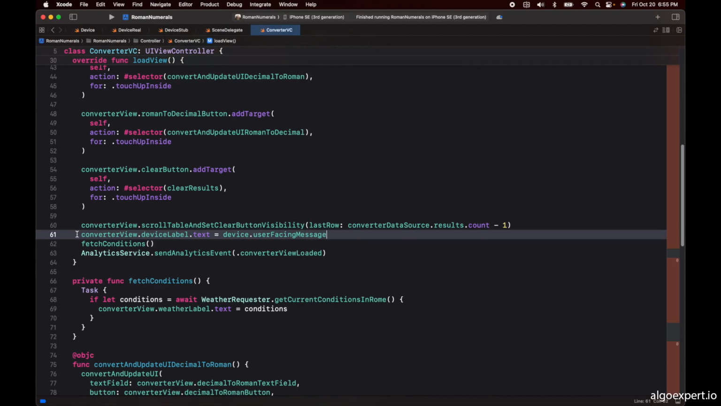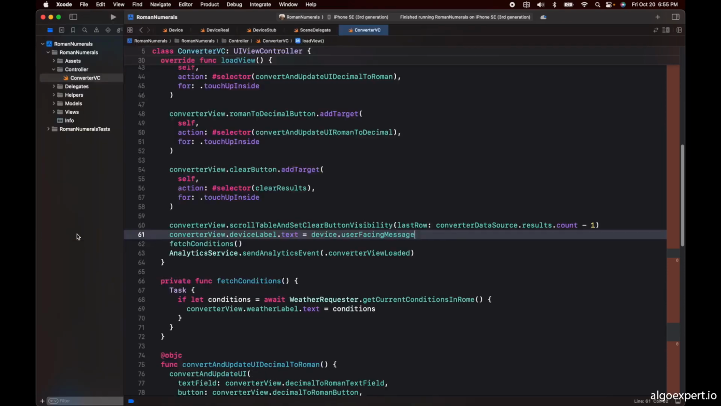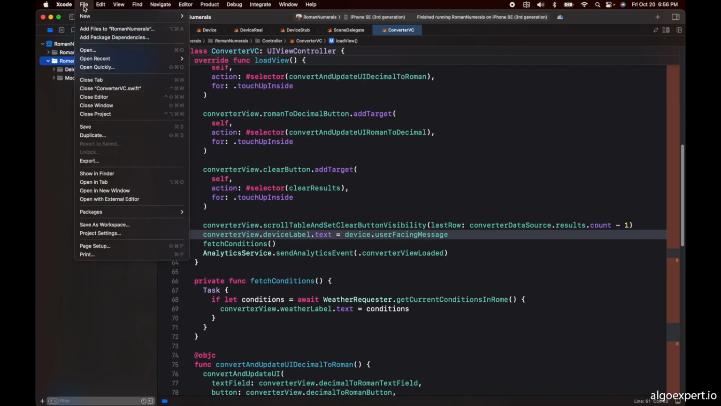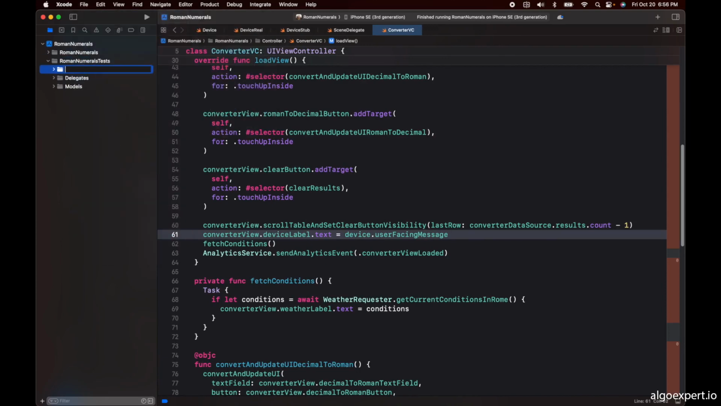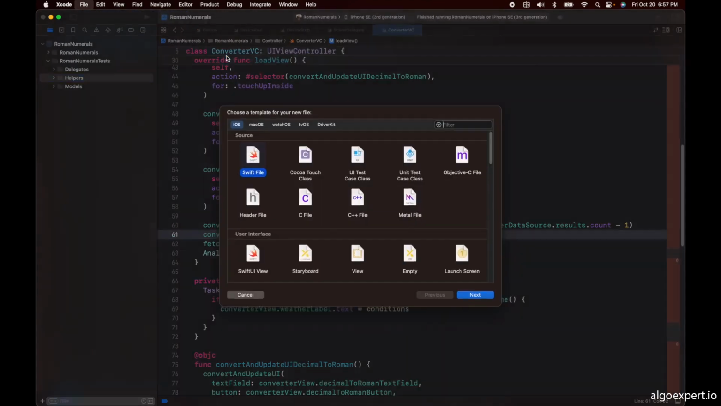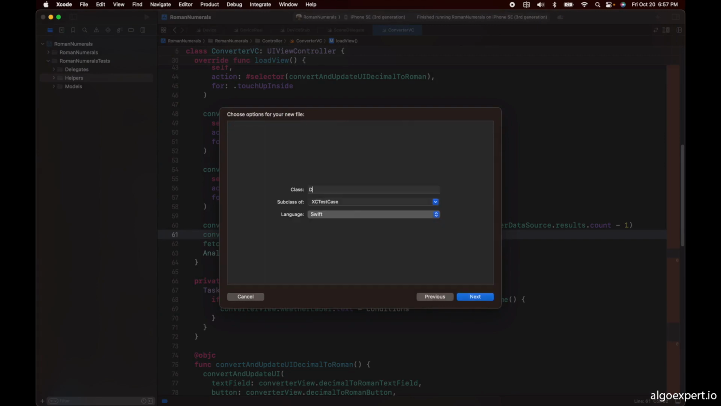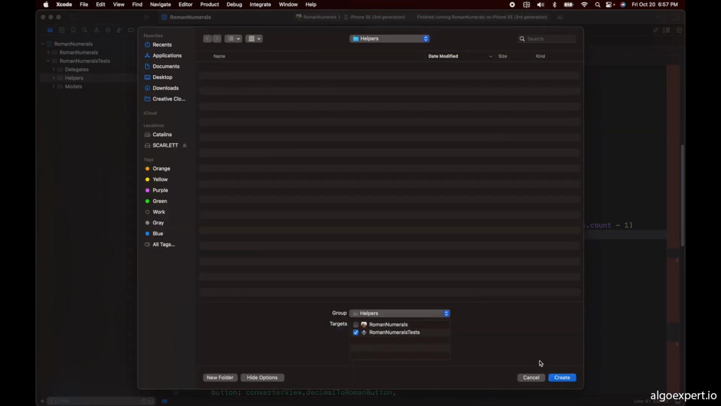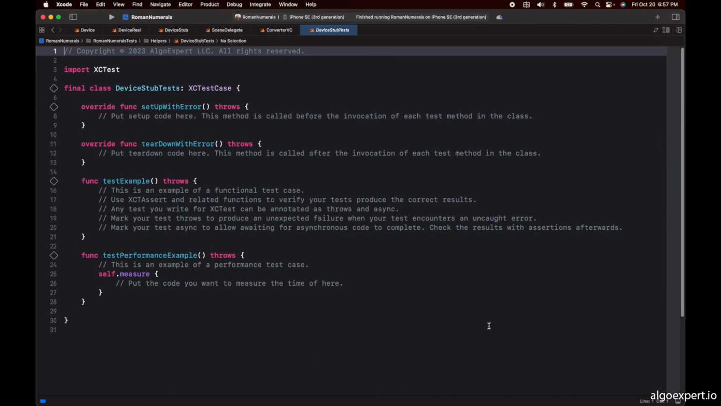Now is the time to unit test Device. Create a helpers group in the unit tests group. In that group, create a unit test file called DeviceStubTests.swift. Give the file these contents. Snippet 28.